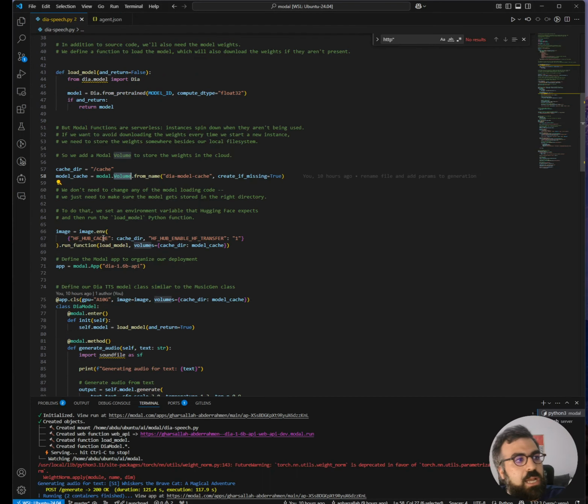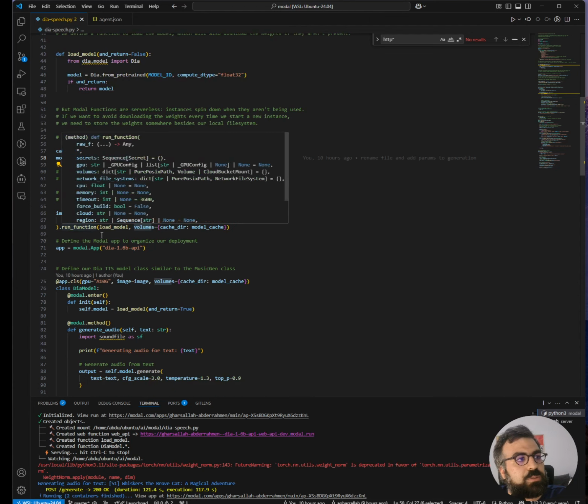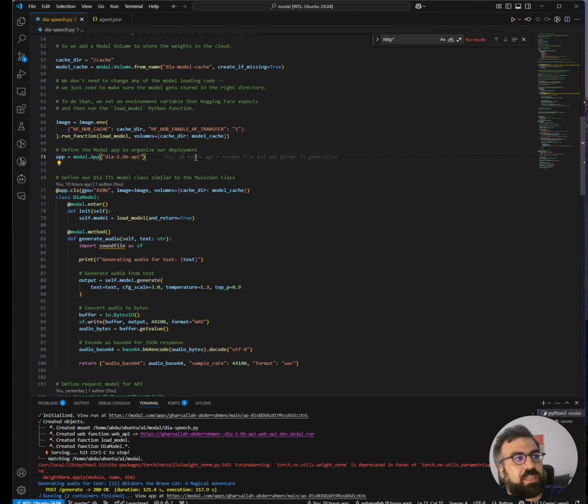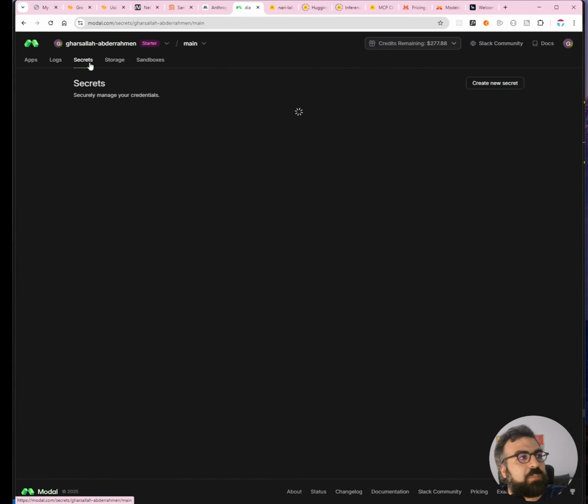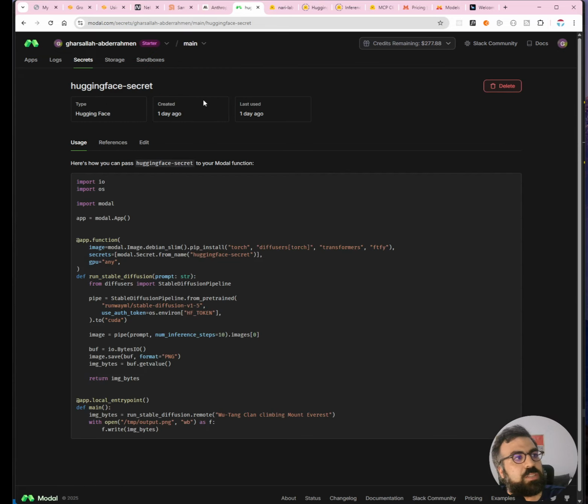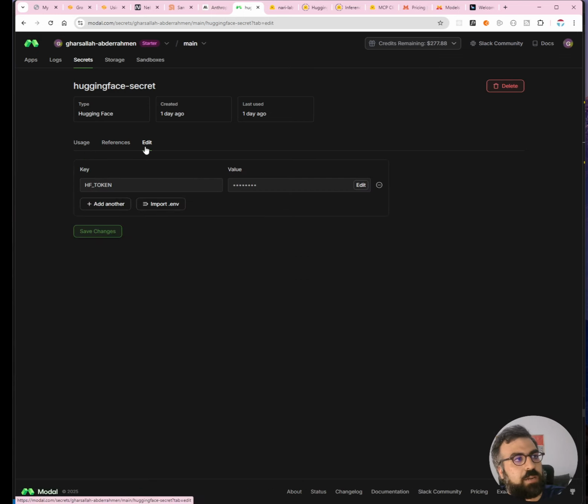And then don't forget to use environment variables. Here I'm using the cache directory, so it's not something that I'm exposing in my code. But you can also use secrets. In some of the examples I was using a Hugging Face secret, so I have a Hugging Face secret here that you can use as well with os.environ. You can edit it, etc., like HF token.